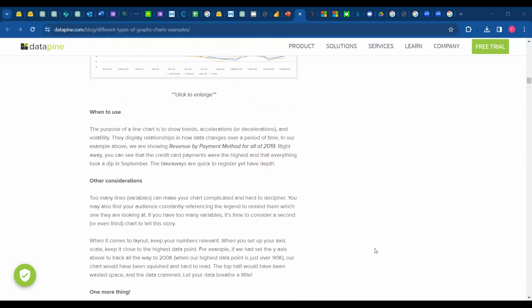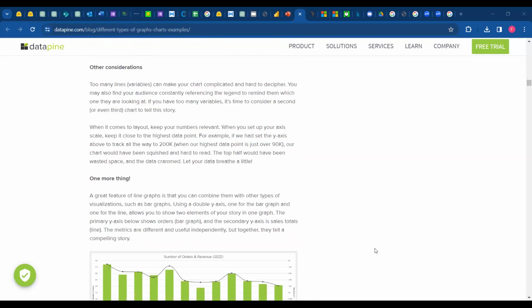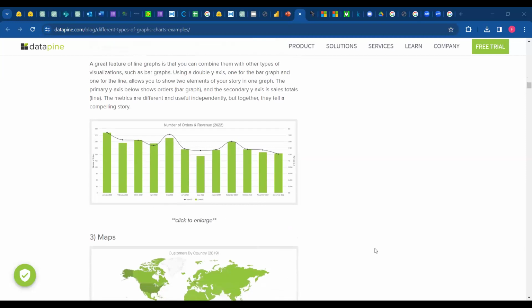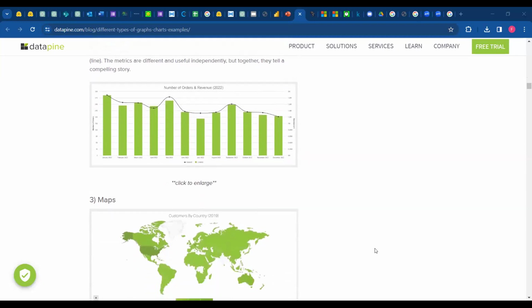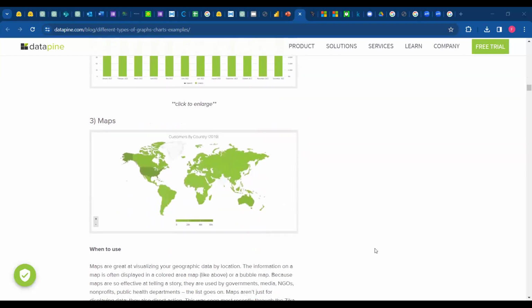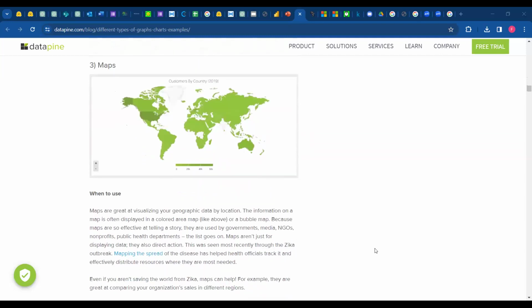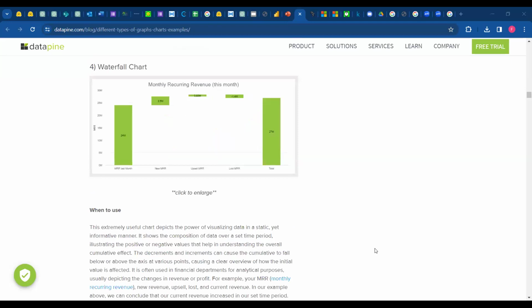A waterfall chart. Usually when you are dealing with numbers, this is where the waterfall chart comes in. Let's say you want to represent profit and loss, something related to finance, you would definitely want to go for a waterfall chart.